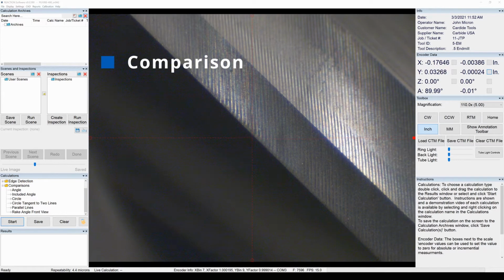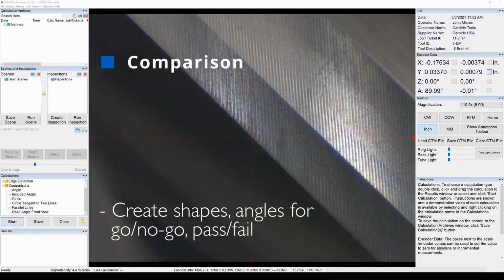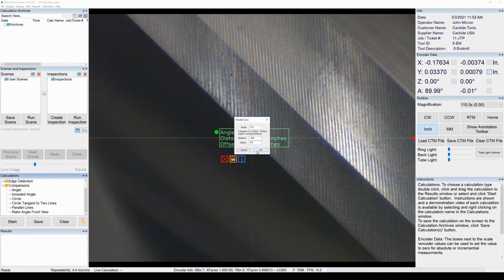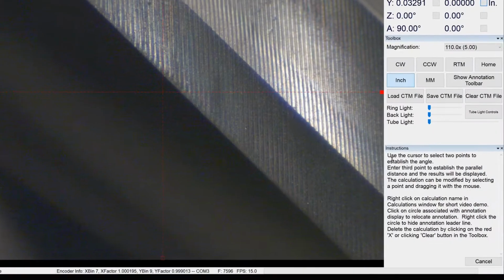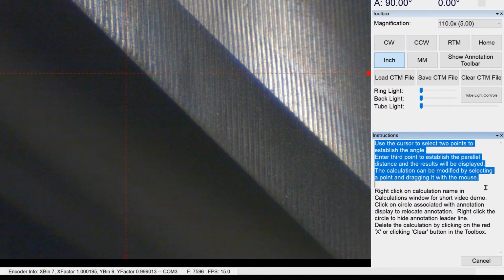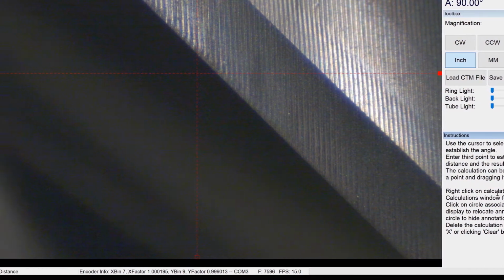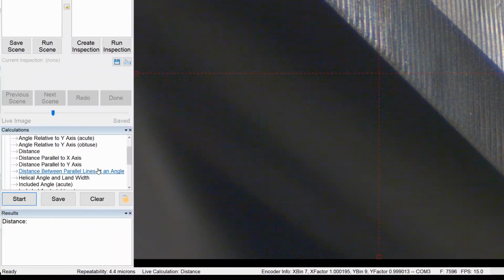Comparisons calculations create and display user-defined shapes, angles, or lines, giving the ability to compare the actual tool images to expected dimensions. Every calculation you choose has detailed written instructions on the bottom right corner of the screen. In addition, a brief demonstration video is available for each calculation. Access the video by right-clicking on the calculation name.